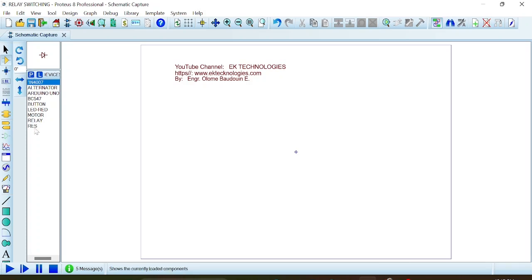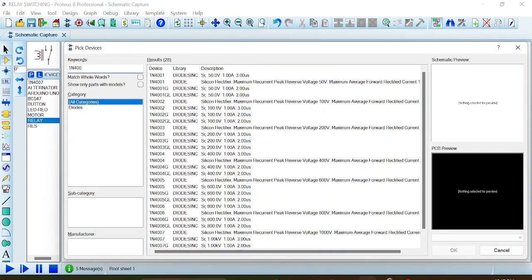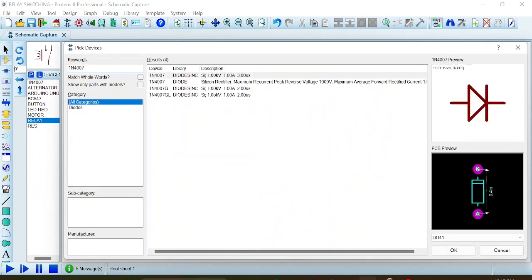As you can see here, I've selected the various components. In order to select these components, you come to component mode and pick device. Then you can search the diode. Here we are using the 1N4007, which is a diode of 1 ampere.